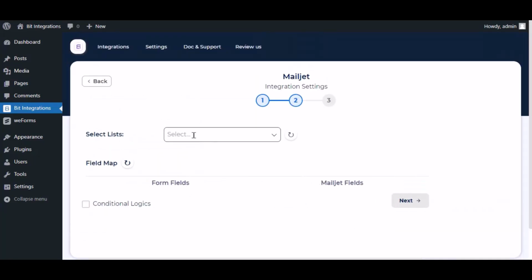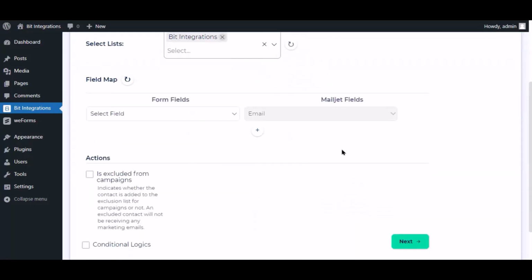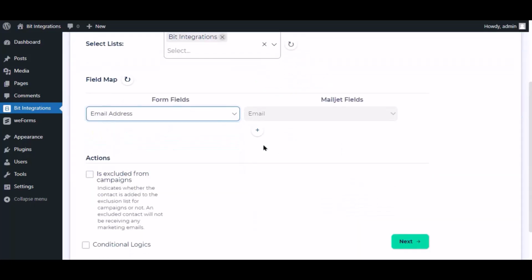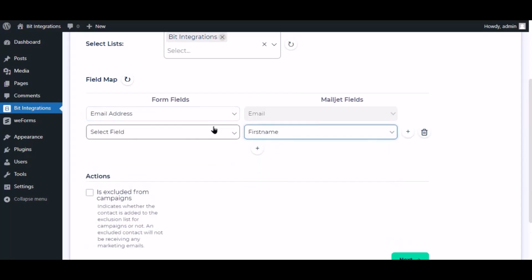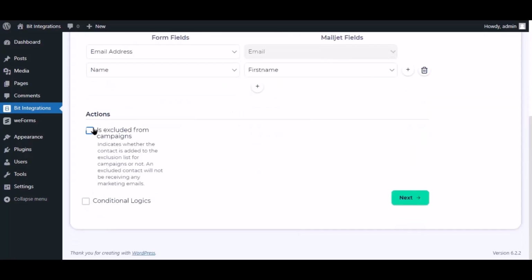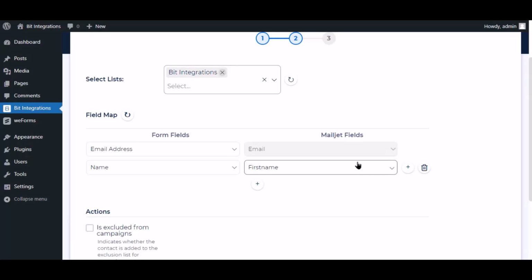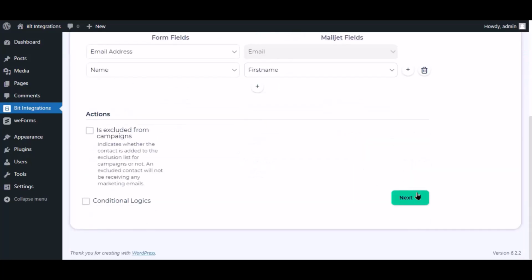Now select the lists. Now map the fields. Here is an advanced feature available for you to utilize according to your specific requirements. Here is the conditional logic. You can use it if you want. If the condition matches, then the data will be sent to Mailjet. Click Next.